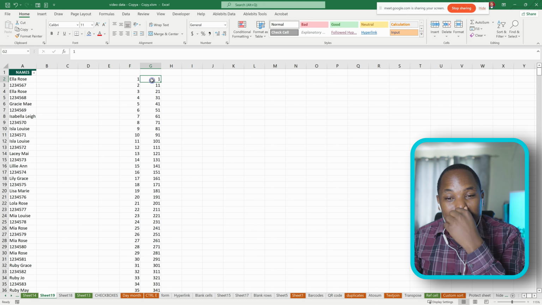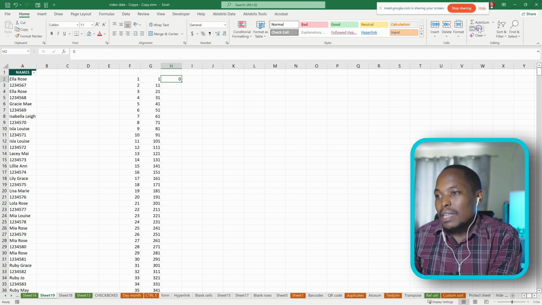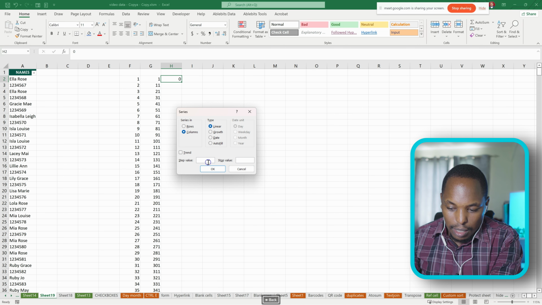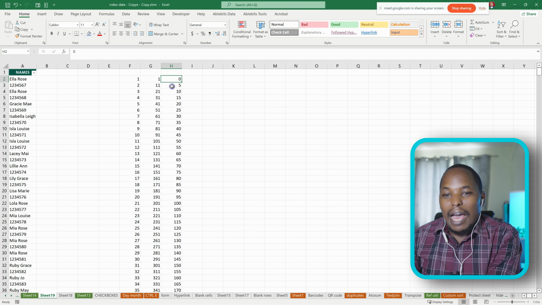So it depends on the first number that you have there. In case it was a 0, let's see whether a 0 will work. This will be 0. Then you go back to fill, series, columns. I want them to be linear. This time let's use 5 and 1,000. Click on OK. It will add 5 in every instance. So that is a step value.